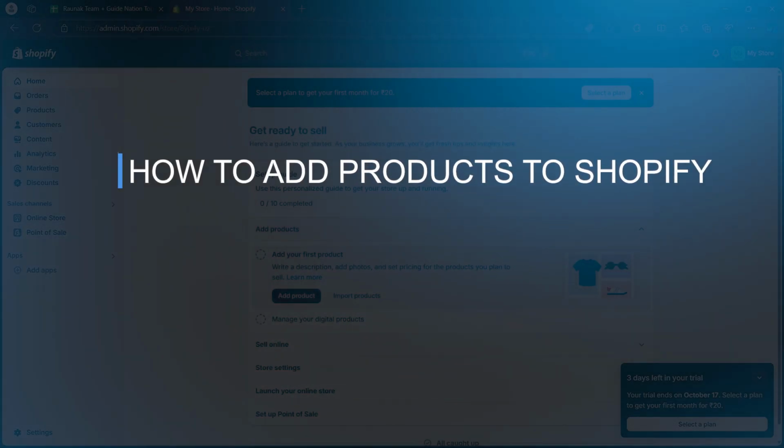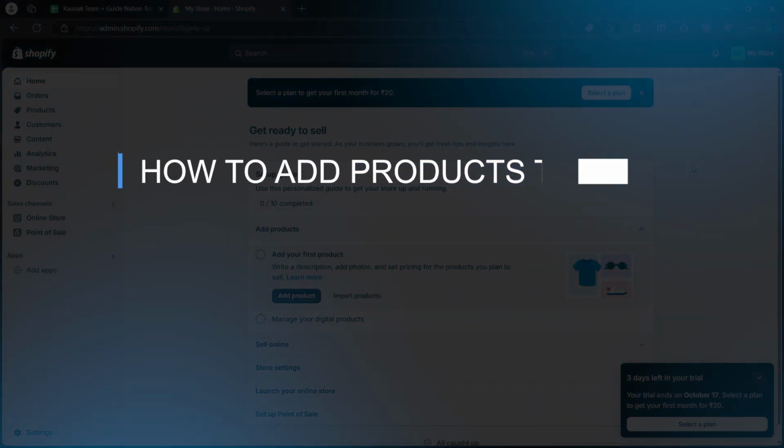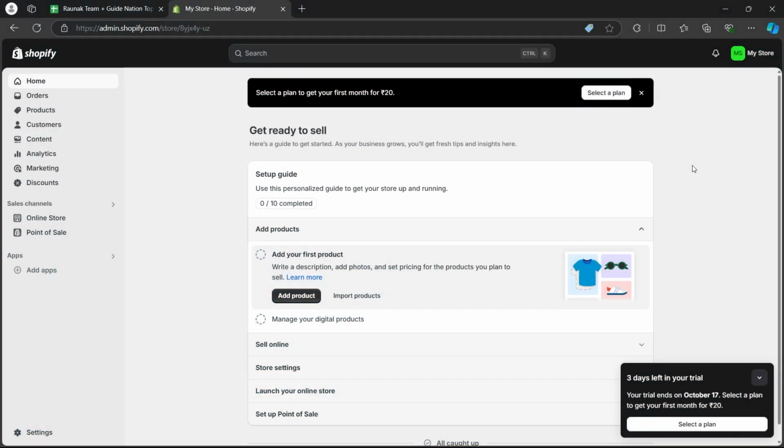Today I'll be showing you how to add products to Shopify. So in order to do this, first of all, log into Shopify using your user credentials. After you log in, you will see Shopify's dashboard. On the dashboard, you'll have to simply click on the Products tab, that is the third option from the top.